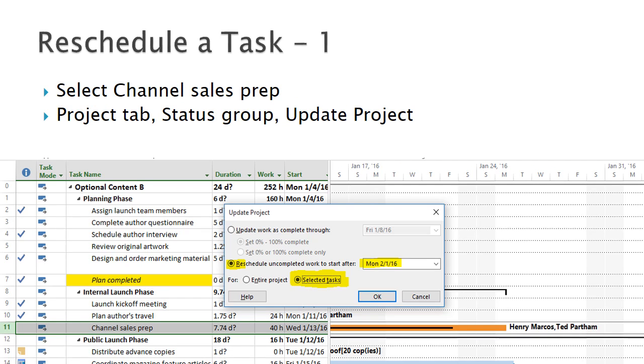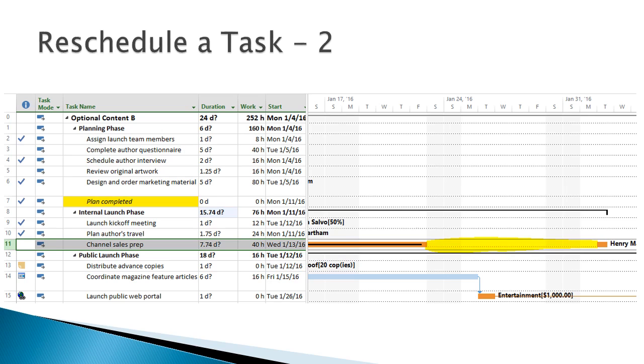Let's assume Henry and Ted need to interrupt their nearly completed work of channel sales prep to handle an emergency on another project for a week. The work on their task can resume on Monday, February 1st. The screenshot on this slide shows how you can reschedule just the selected task. Note in this screenshot how the task was split and the incomplete work resumes on February 1st as specified.